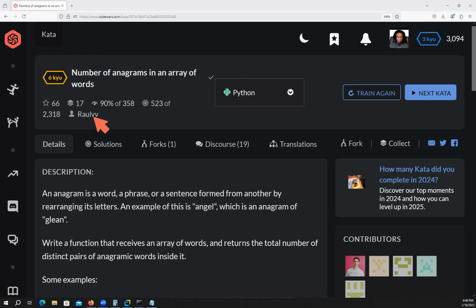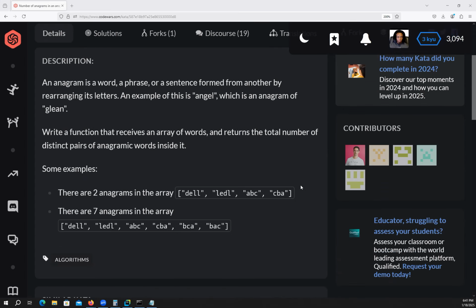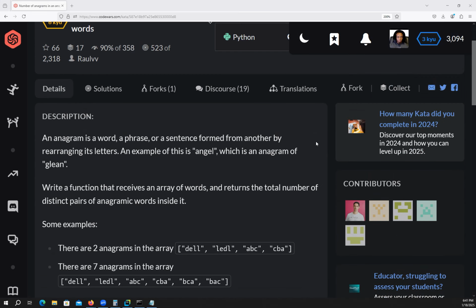Super excited, right? It is the number of anagrams in an array of words, Python from Codewars. Let's check out the description. An anagram is a word, a phrase, or sentence formed from another by rearranging its letters. An example is angel, which is an anagram of glean.